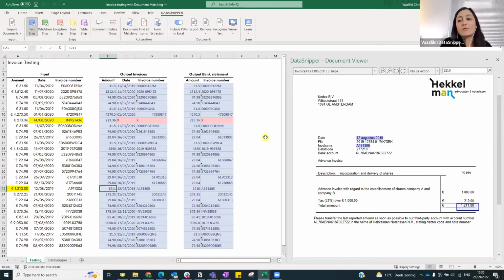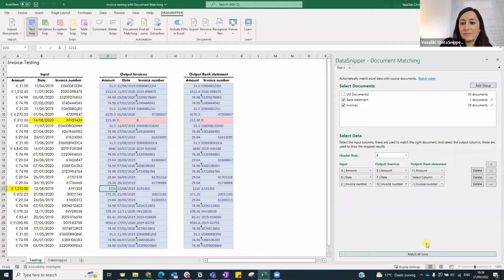And if you have more than one case where you have these rounding differences, then you can allow for some deviation in document matching. You can do that very easily by going back to document matching and clicking here on the 3 dots corresponding to the invoice amount, and then select the option Allow Difference up to 1.